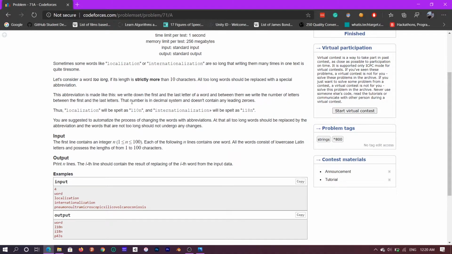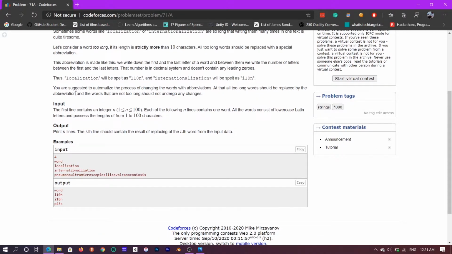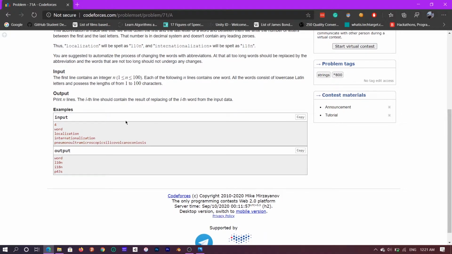We write down the first and the last letter of the word, and between them we write the number of letters between the first and the last letters. That number is in decimal system and doesn't contain any leading zeros. Okay. Thus, localization will be spelled as L10N, and internationalization will be spelled as I18N. All right. You are suggested to automatize the process of changing the words with abbreviations. That all too long words should be replaced by abbreviation, and the words that are not too long should not undergo any changes. Alright, so the input.